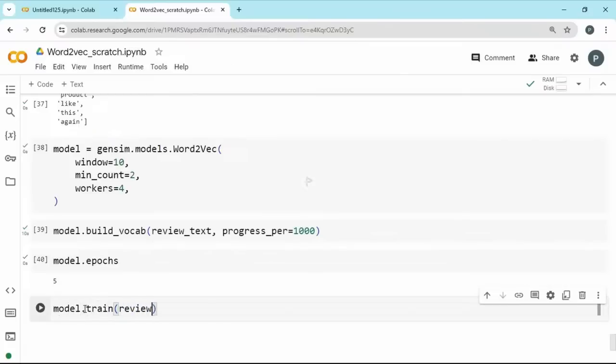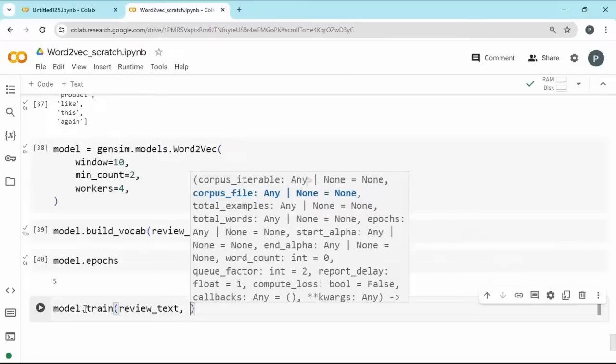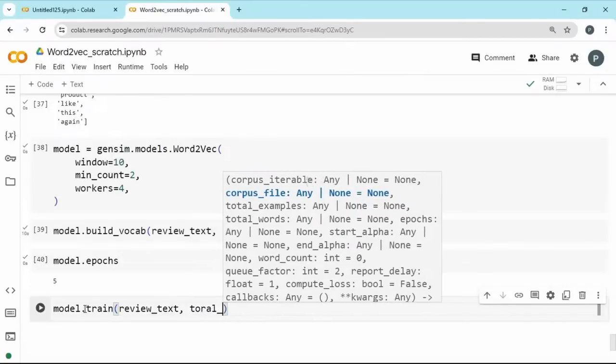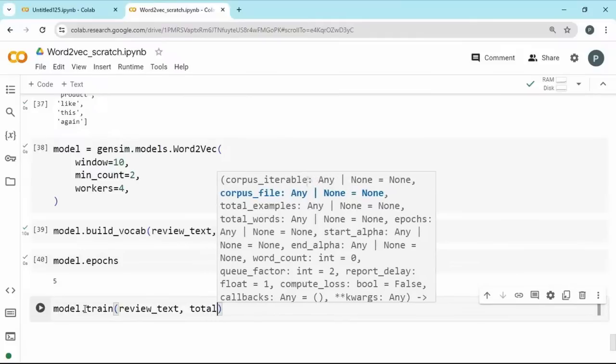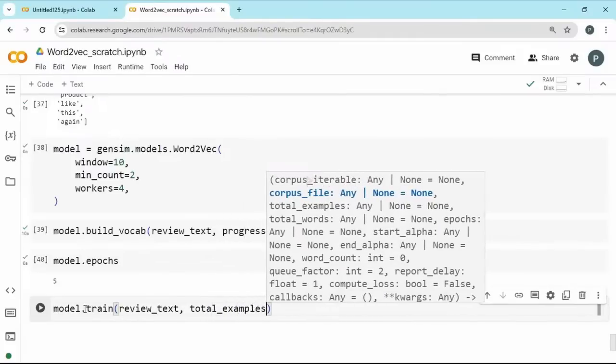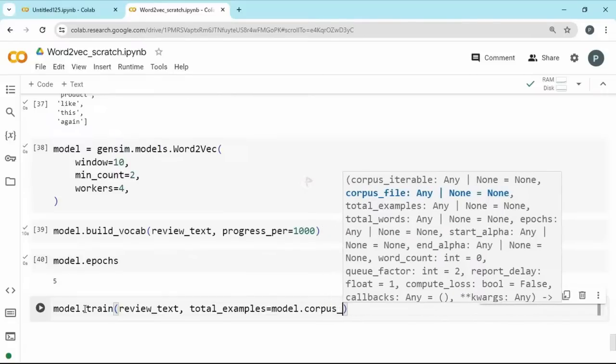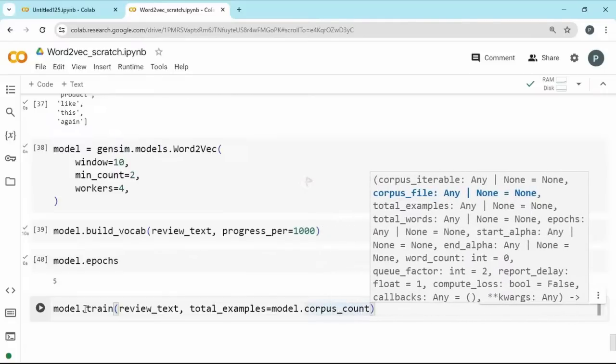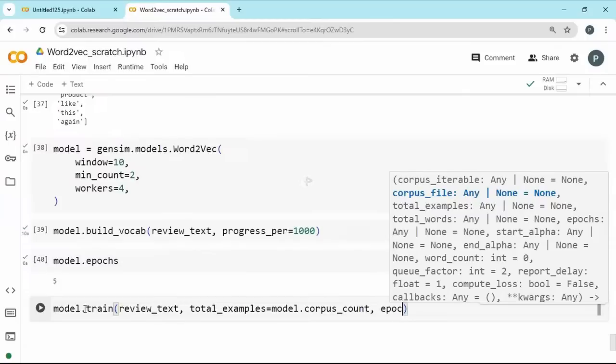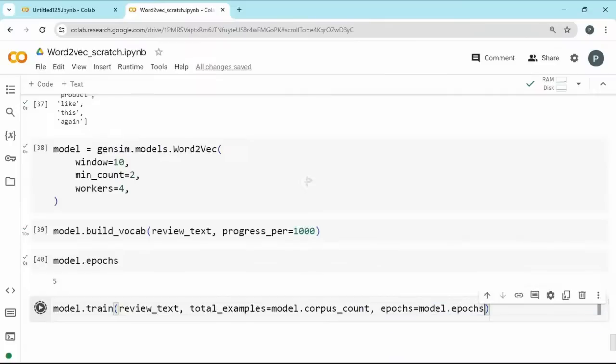Okay, so this is what we do when you have a new amount of text, a new sample. We can get gensim and we can train like this by passing the text and the total examples. We have a parameter known as total_examples, and we need to pass the result from model.corpus_count, which we have got from building the vocabulary, and the epochs I'm going to set as model.epochs, which is 5. So right, I think this is enough, and we can just run this cell to train the model.